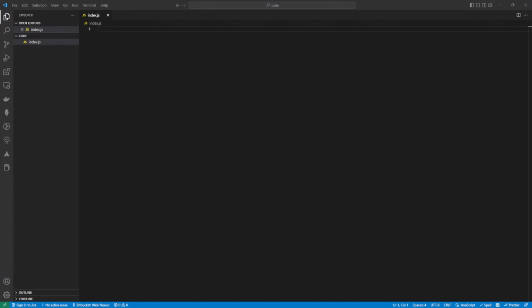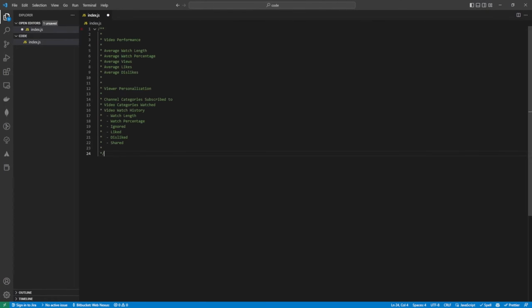So YouTube's recommendation algorithm works on lots of different features, but the main two key features are video performance and viewer personalization. So these are the two that we're going to mainly look at, and underneath you can see I've got a subset of different keys that we're going to be looking at here. So for video performance, we're going to look at the average watch length, the average watch percentage, the average views, the average likes, and the average dislikes.